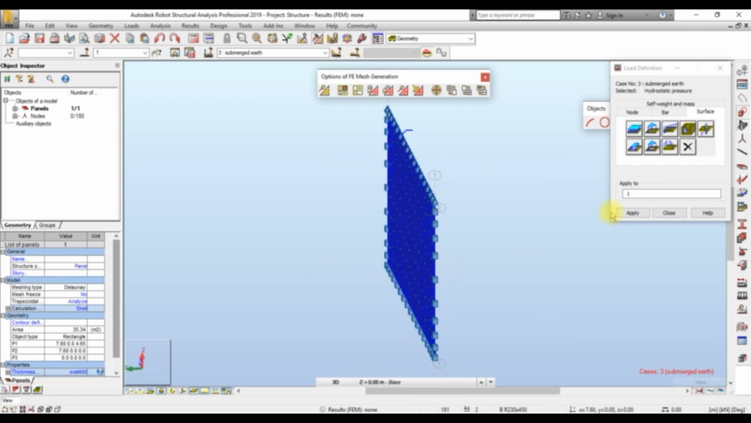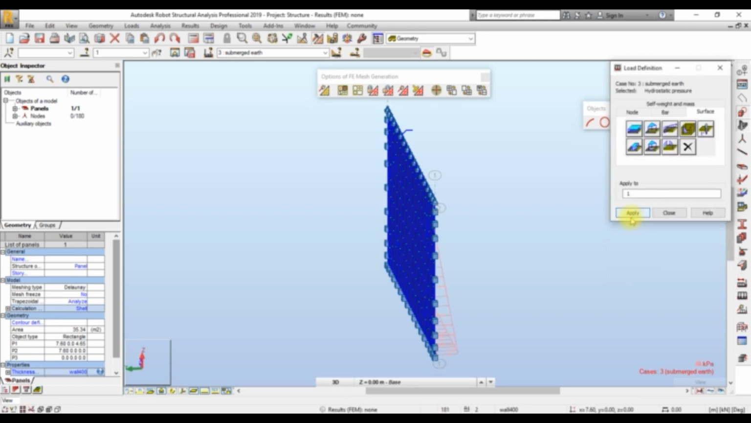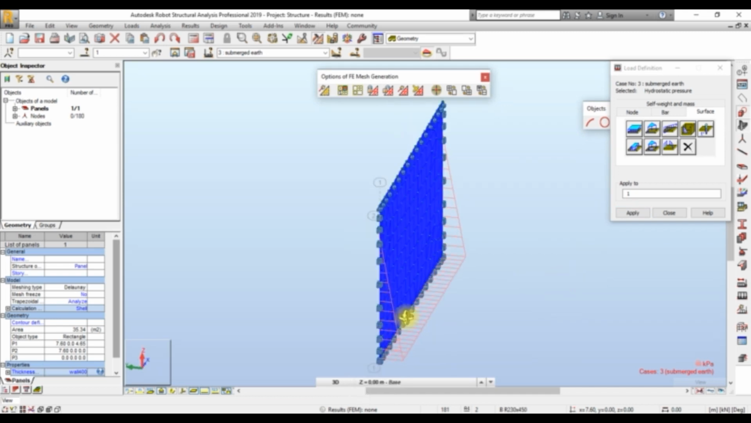Ctrl Z, submerge on this direction. I'll add, I'll apply. So this is it here. So now my pressure due to groundwater.